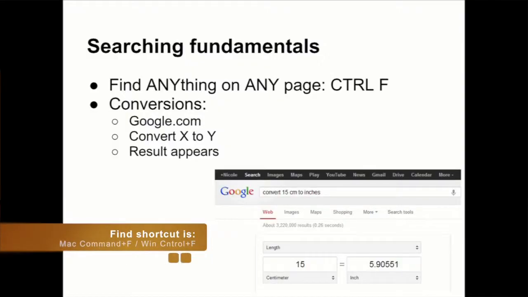A couple of searching things. The first one has nothing to do with Google, but I found in the various places I've gone in conferences where I'm a participant as well as in places where I'm a presenter that a lot of people are actually unaware of Control F. And so it's really important that everybody understand Control F. And what that does is by hitting Control on your computer and then F, and perhaps in Mac it might be Command F. You might want to experiment with that.